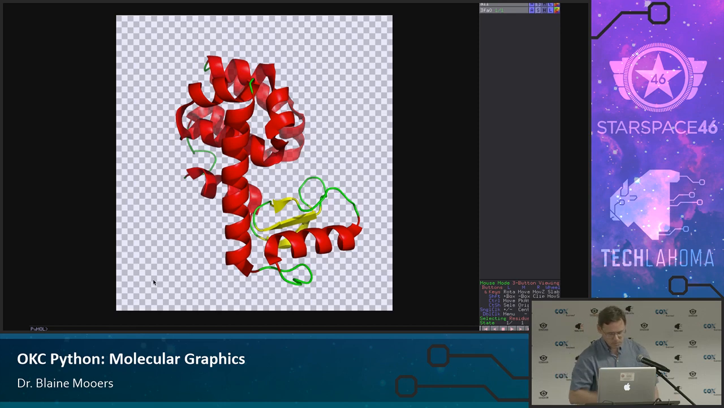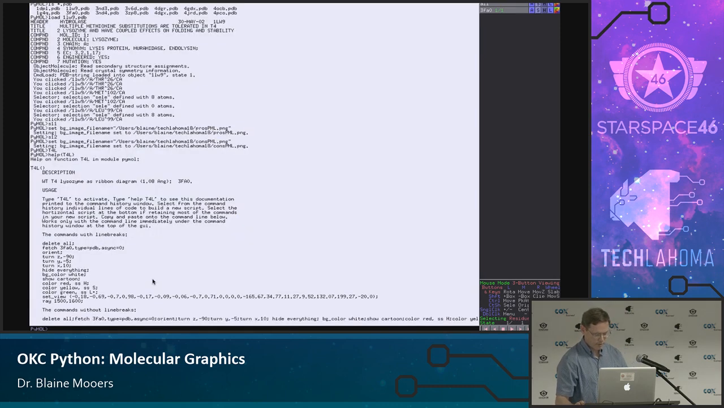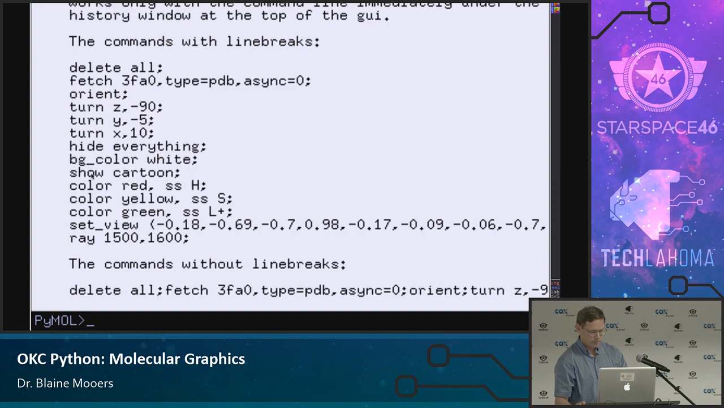To a series of commands that generate this image. So this is T4 lysozyme. It's been oriented a specific way. This is not the default orientation. It's been colored by secondary structure element. And so to see that code, if I wanted to apply it to a different molecule, I would just type help and then on T4L, and I will get the PyMol scripting language code displayed here.